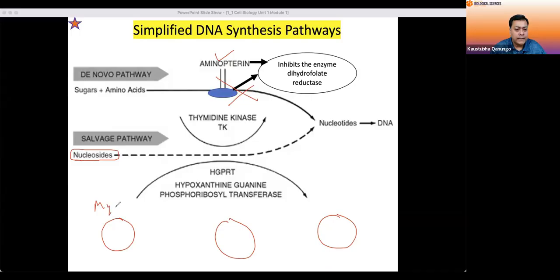One is a myeloid cell. This is the mutated, cancerous cell that we are fusing. This is the B cell. And this is the fused cell, which is the myeloid cell plus the B cell. And this is your hybridoma. This is your hybridoma cell.